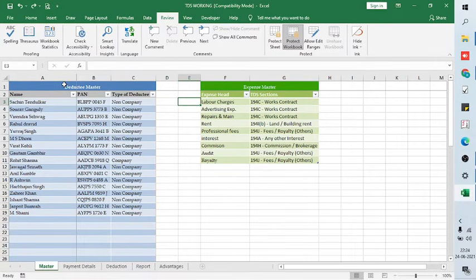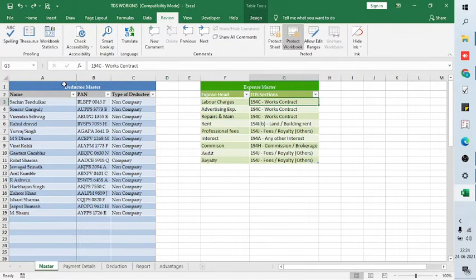In expense master, you will have to enter the expense head that is there in your profit and loss statement or that is there in your accounting software, and you will have to map it against a particular section of income tax under which the TDS will be deducted. So labor charges are mapped against work contract 194C. Similarly, advertising and repair are mapped with 194C. Rent is mapped with 194I and so on.